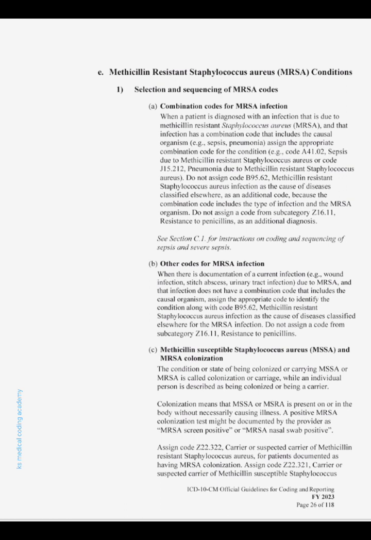Do not assign a code from subcategory Z16.11, resistance to penicillins. C. Methicillin-susceptible Staphylococcus aureus, MSSA, and MRSA colonization. The condition or state of being colonized or carrying MSSA or MRSA is called colonization or carriage, while an individual person is described as being colonized or being a carrier. Colonization means that MSSA or MRSA is present on or in the body without necessarily causing illness.